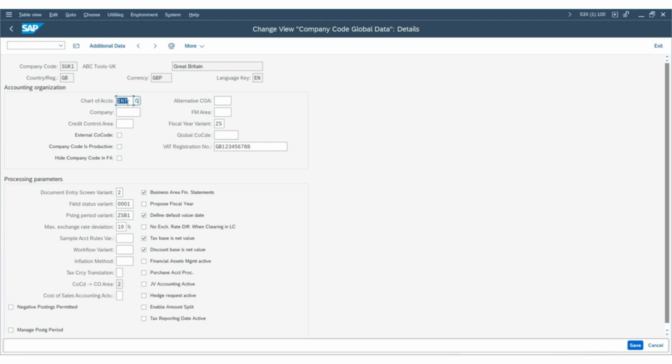Now, if you go back and remember, when we created the company code SUK1 by copying the SAP template GB01, it asked us whether we wanted to copy GL accounts and the chart of accounts or not. So we clicked yes, and we can see that the template INT has been copied from the template company code GB01.